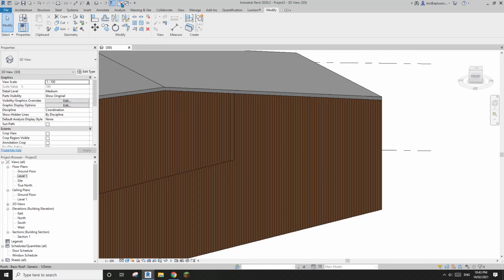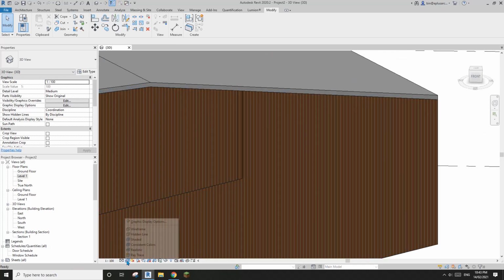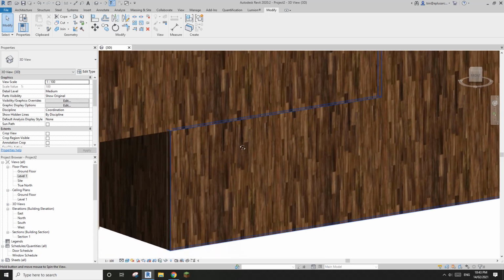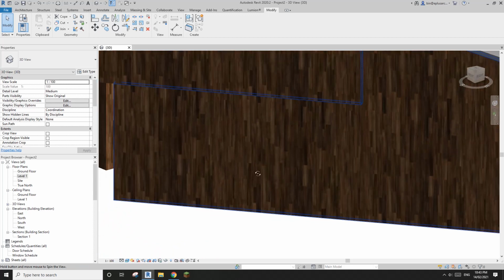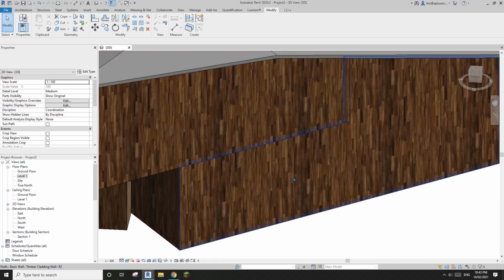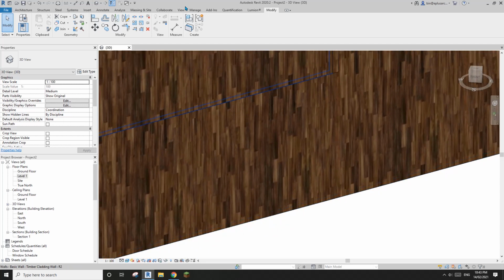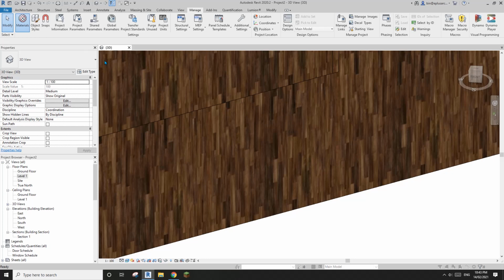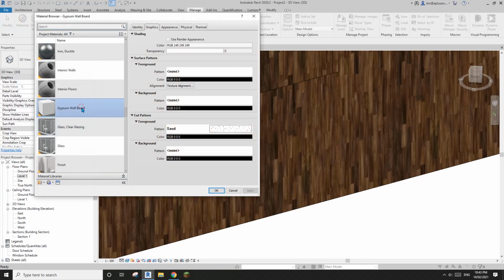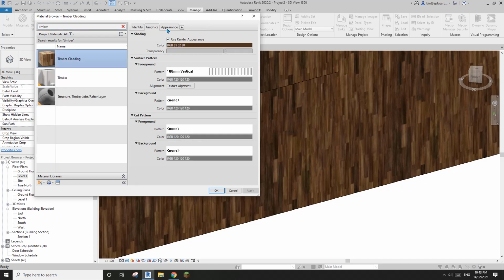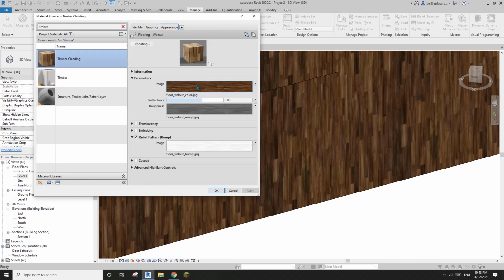So actually I'm going to show you. If I change to realistic, so you are okay. Because previously we didn't scale the image, I'm not sure if this is correct. Let's have a look in material. Okay, so go to timber cladding. Let's search timber. So this one, appearance, click on this image.